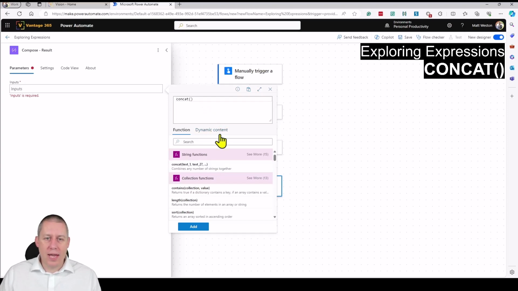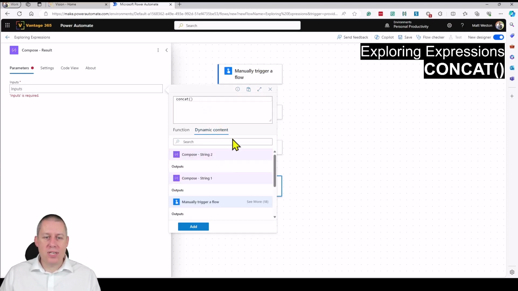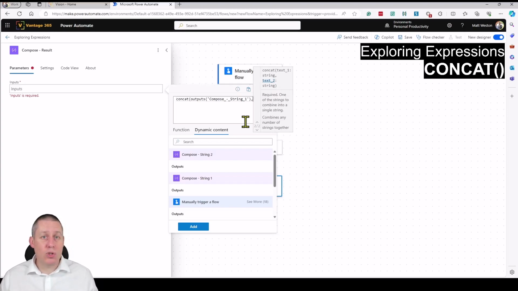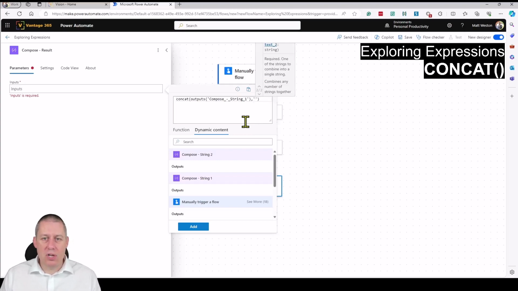So I've got concat, I'm going to switch to my dynamic content, and I'm going to select my string 1. I'm going to put a comma, or whatever the separator is for your geography. This will change depending on your geographic settings. I'm going to use a static string to put a space in. So I'm going to put two single quotes and then a space. So it puts a space between my two strings. Otherwise, it's going to mash them together.